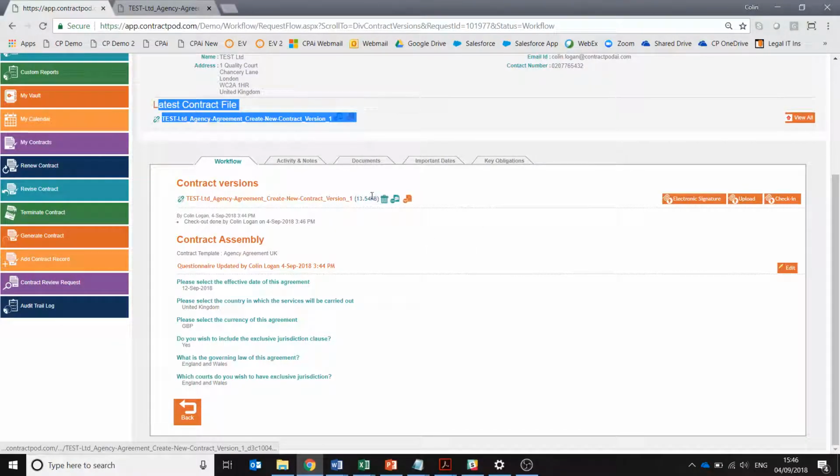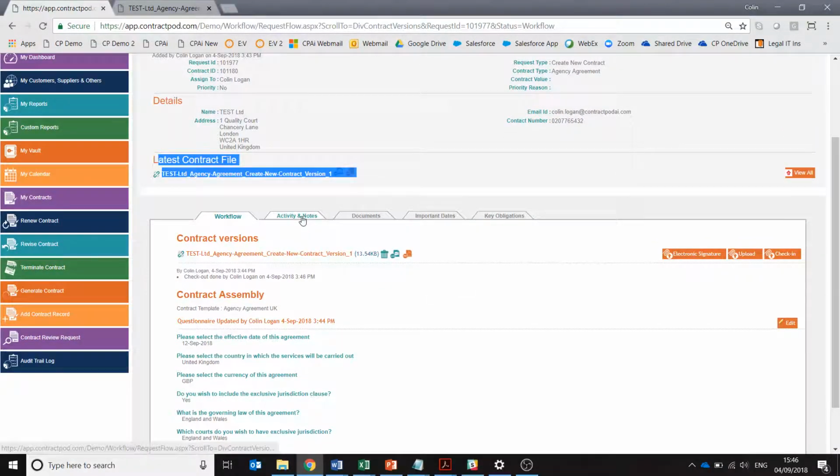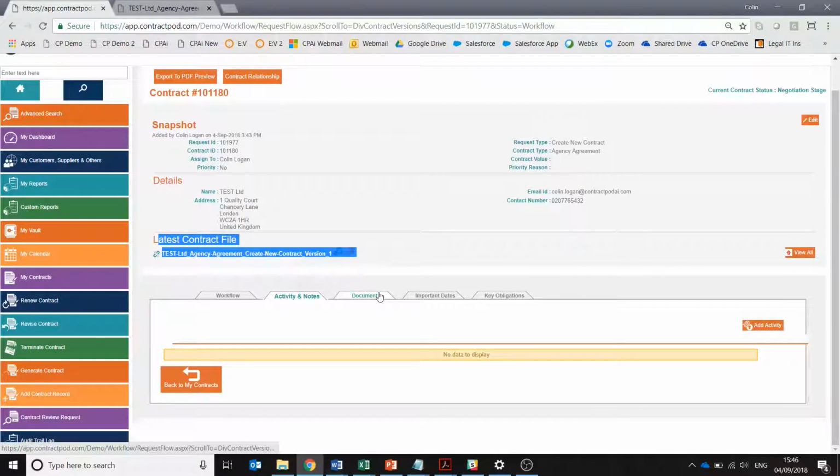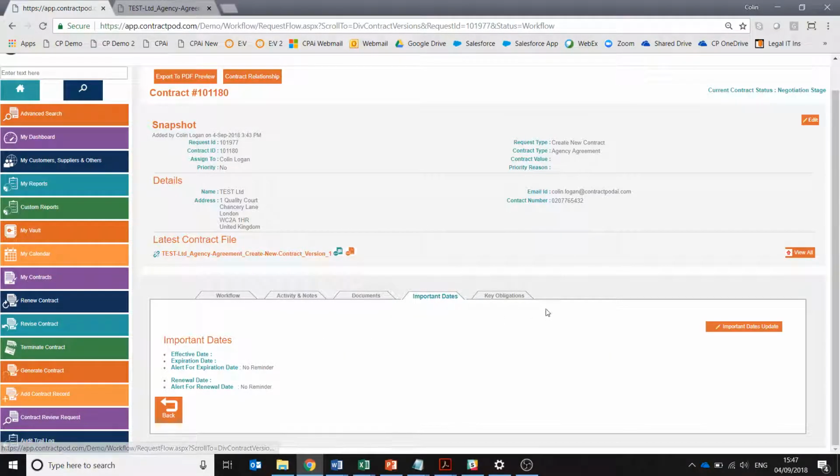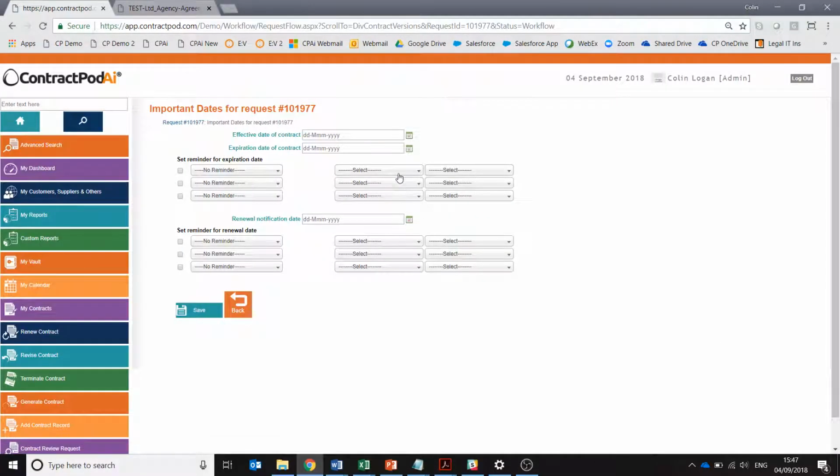Now, I mentioned the different tabs that we have. You have activities and notes where you can set in-cycle contract activities and even assign activities to other users. The Documents tab is where you store any supporting documentation, so anything related to the contract can be stored here. Important Dates is where you can track the key dates in the contract, and they can be assigned to different users.